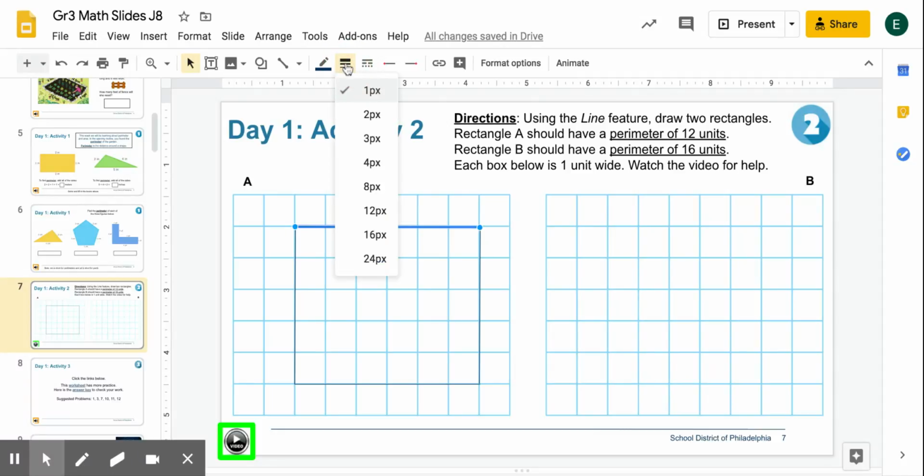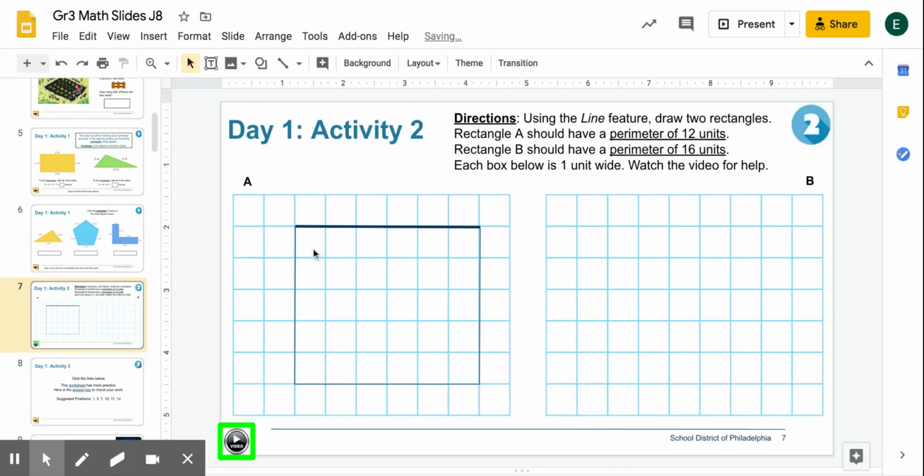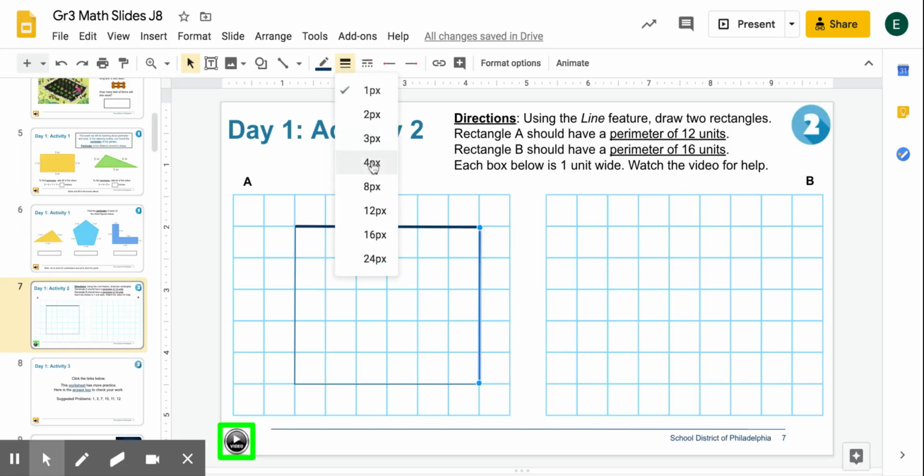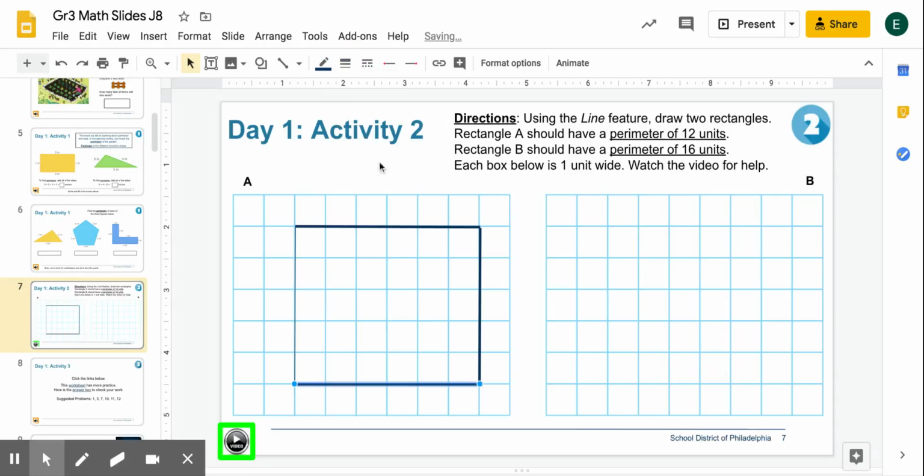Click on it and notice it's 1. That means it's very thin. I'm going to go down to one of the thicker ones, like 4. Look how it made my line much thicker and easier to see. I can do that to each of my other lines. So click on the line, click on these lines, change the thickness. Click the line, click here, change the thickness.